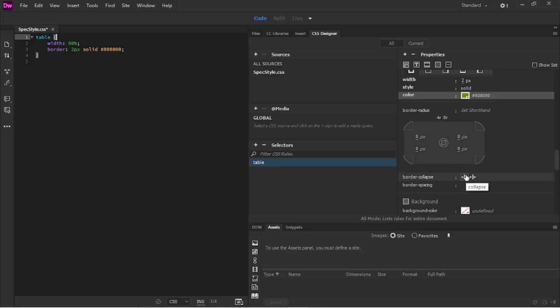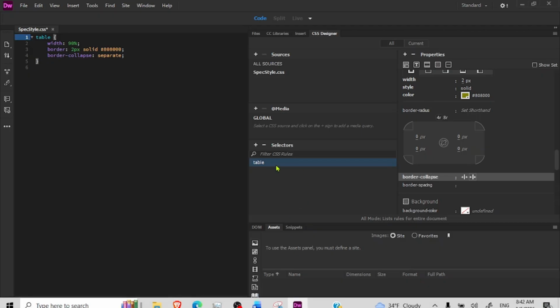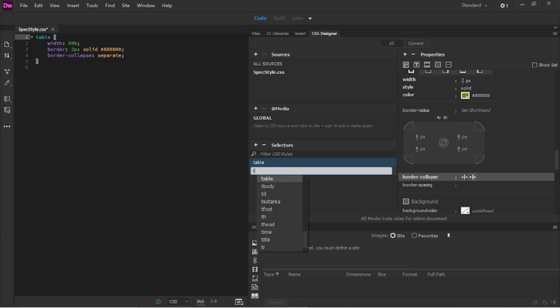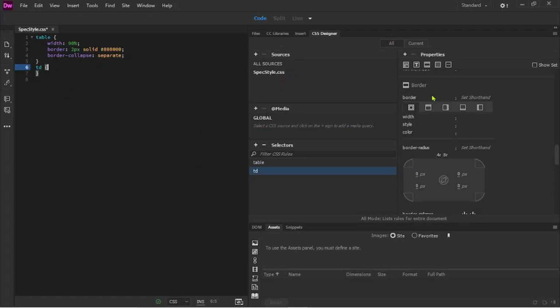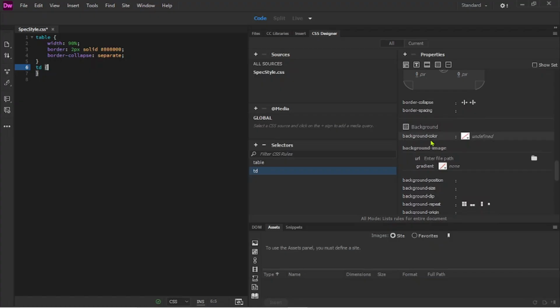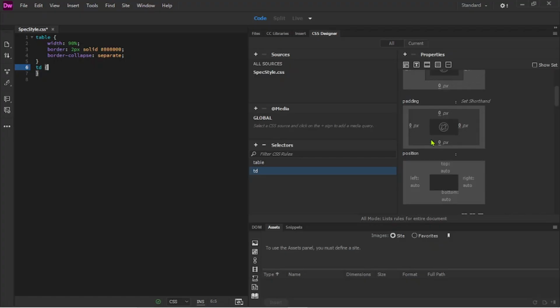Border collapse, important. Collapse, no, we want not collapsed borders. So you click on separate. So that is it there. I'm done with that. They say table data, so I'm done with all of this. I've done all of this. Table data, cell padding, top 8 pixels, left and right. Okay. We have to enter something new. Selector TD. So that's table data, right? TD. Nice. We have our TD. The padding. So let's look for TD padding. Let me see. Did I pass any padding on my way down? Margin.